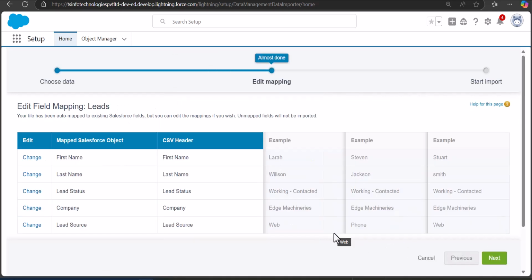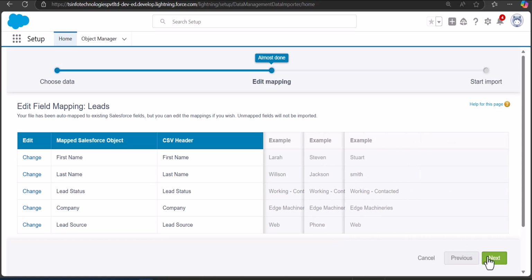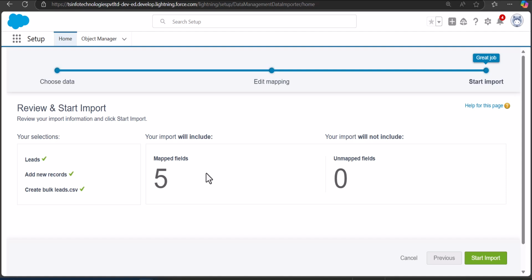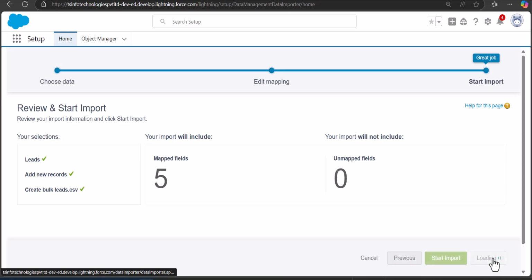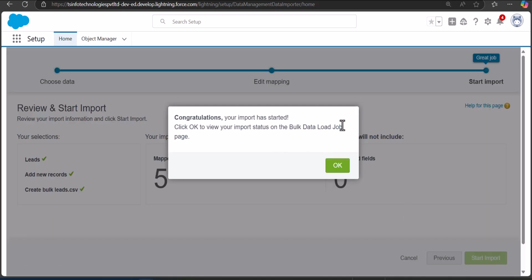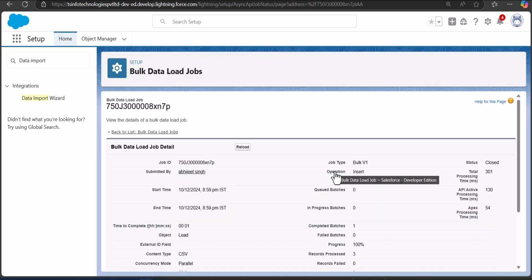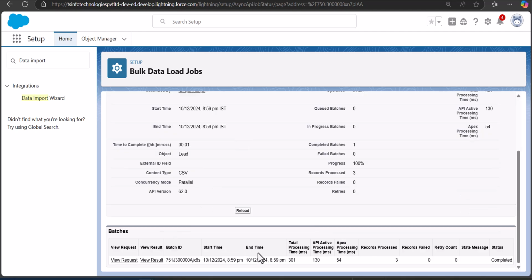So now you can see the CSV header columns are perfectly mapped with the fields of the leads object, and after mapping we have to click on the next button. Now it is showing there are 5 mapped fields. So here we will click on the button start import, and here click OK to proceed. So the bulk data load job is started, and it will show the details of the data import. And now in the batches you can see the start time and the end time.